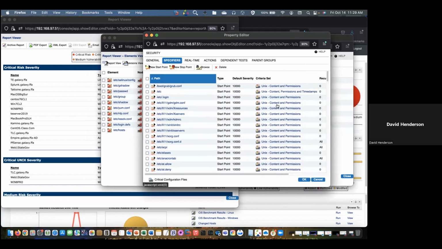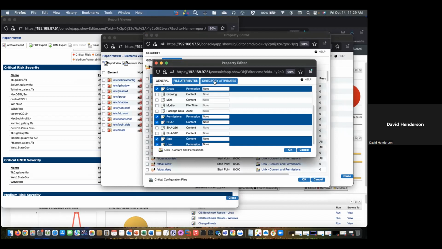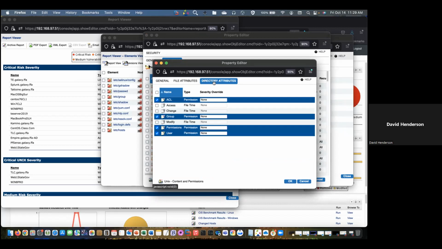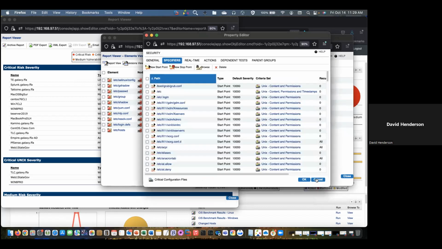And so if we take a look at, for instance, the etc login and look at the attribute set or the criteria set called Unix content permissions, well, what is that? If I click on it, it actually will show you in another pop-up window here, if we're looking at a file, the ACL permissions, the group permissions, SHA-1 hash size, and the user permissions are all being monitored in addition to the data inside the file. If it's a directory element, then we're looking at just the permissions for the most part. Okay, so anyway, that's literally what that is.